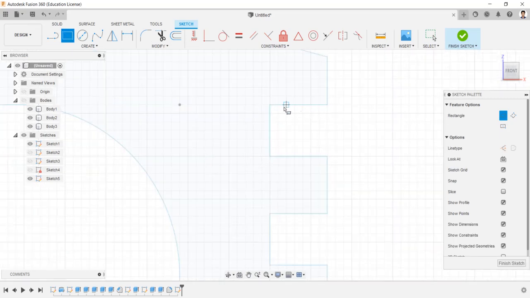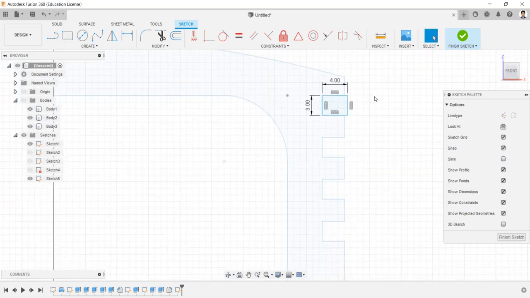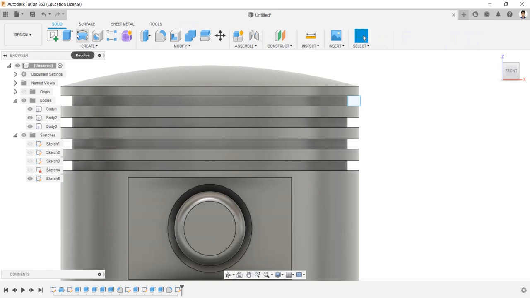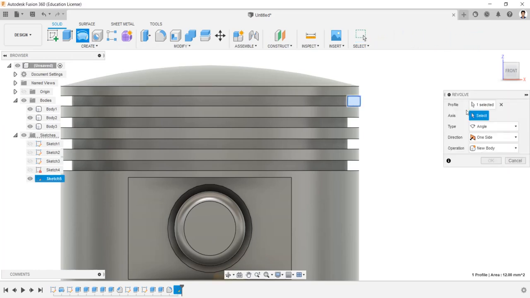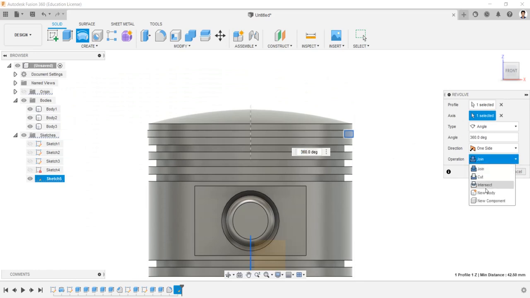Draw a rectangle from this point, having dimension of 3 mm and 4 mm. Make the bodies visible. Using revolve extrude, select this profile and axis as Z axis. Extrude as operation new body.